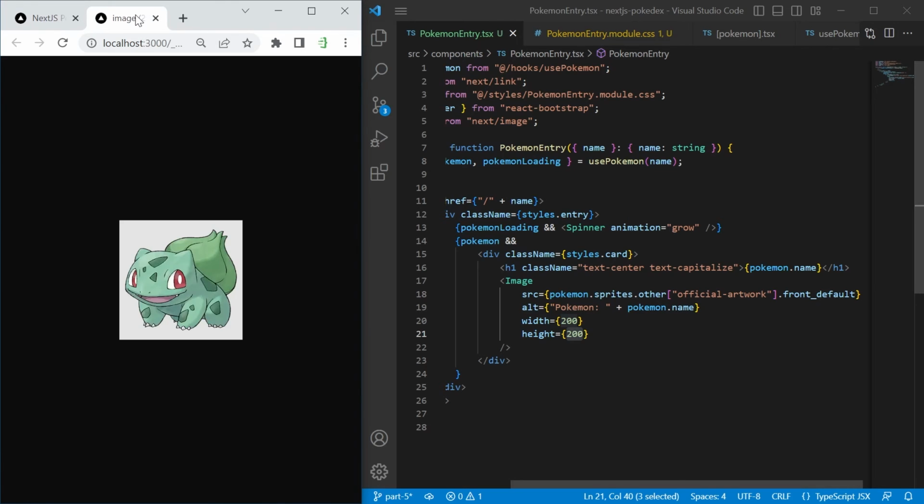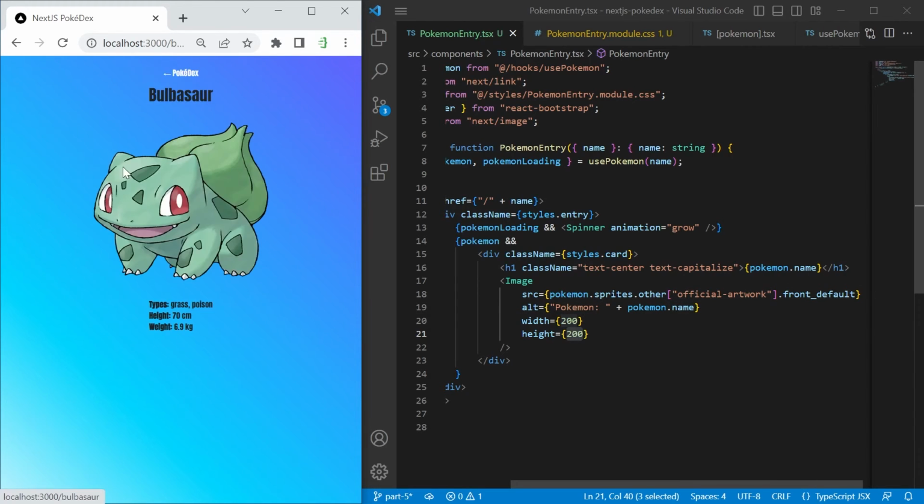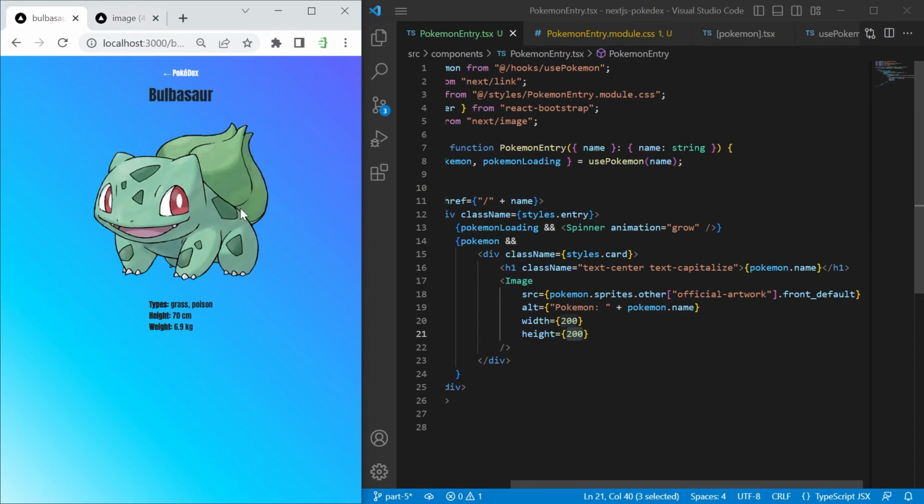And now it's just 200 by 200 pixels, or a bit bigger, 256, but that's fine. The important thing is that we are not loading an unnecessarily large image here, even though this image is coming from the exact same URL as the bigger image here, which we are loading at 575 pixels.